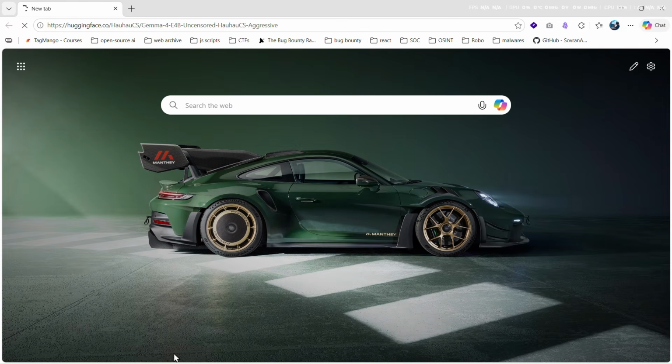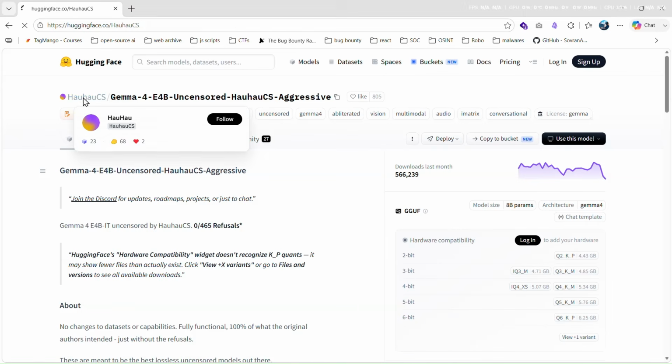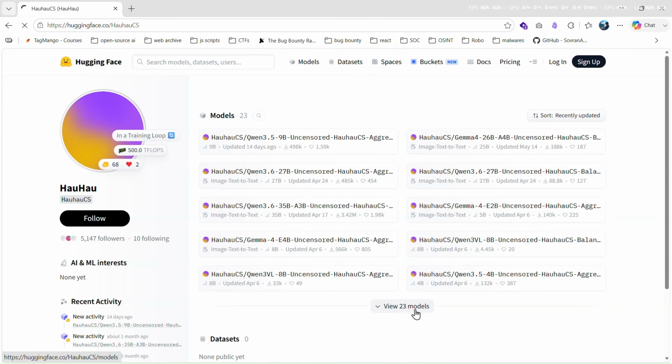This is the model we'll be using today. I'll show you exactly how to download it and run it on your local machine. The creator also provides several other models, so you can choose one that best matches your system's hardware and performance requirements.